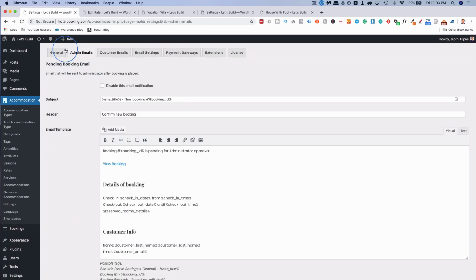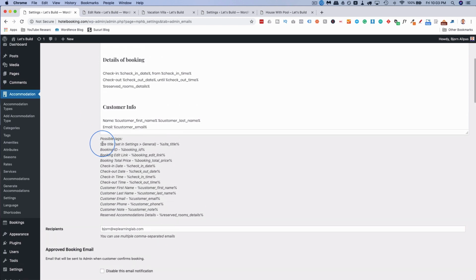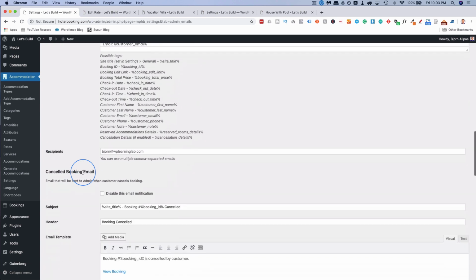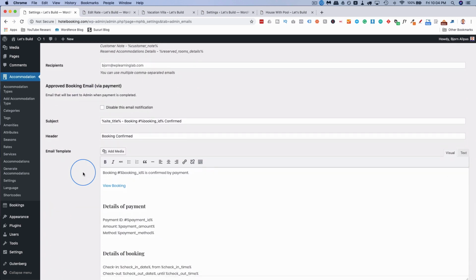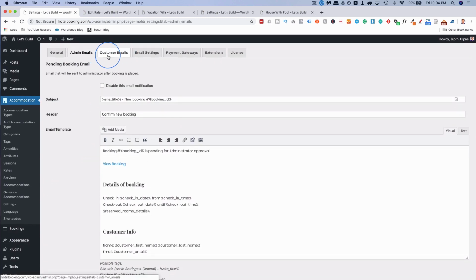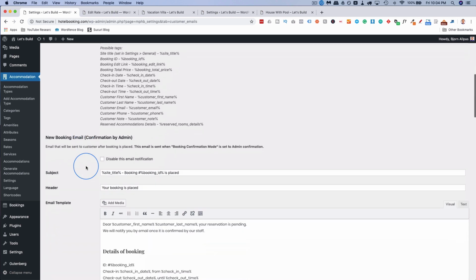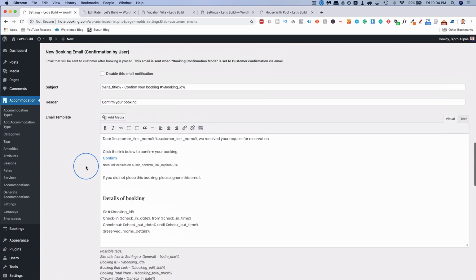Admin emails. These are the emails that are sent to the admin when actions happen. And they're all very well explained. You can add in shortcodes to customize the emails, or tags they're called here. And these are all the emails that are, again, sent to the admin when certain things happen to give you information or let you know that things have happened. Customer emails, those are ones that are emailed to the customer. Same idea as the admin emails. You can customize all the templates by adding these tags, and you can give them all the information they need once these actions have happened.